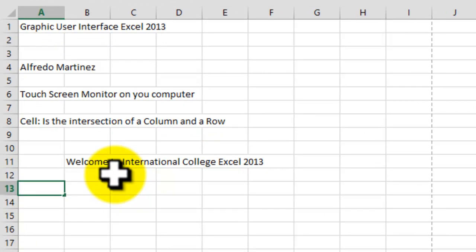How many rows do we have? How many rows in Excel 2013? Excel 2013 will provide us with 1,048,576 rows. Now columns in Excel 2013, it will give us 16,384 columns.